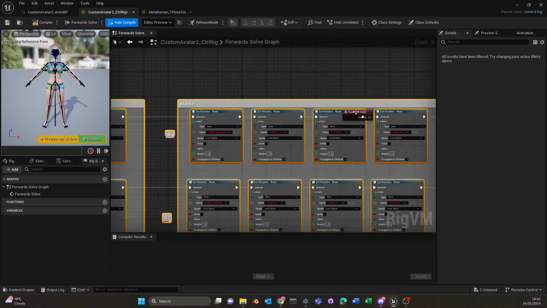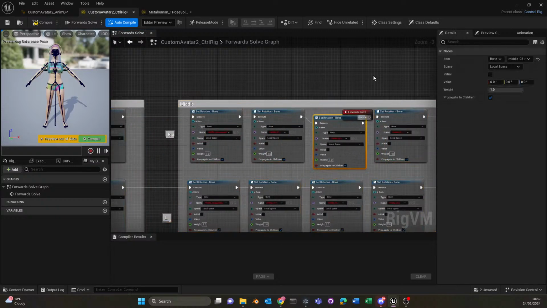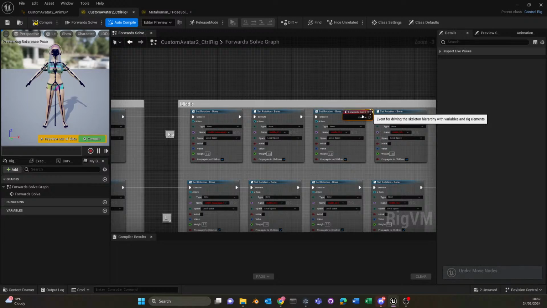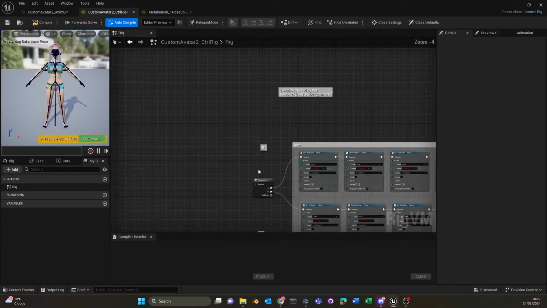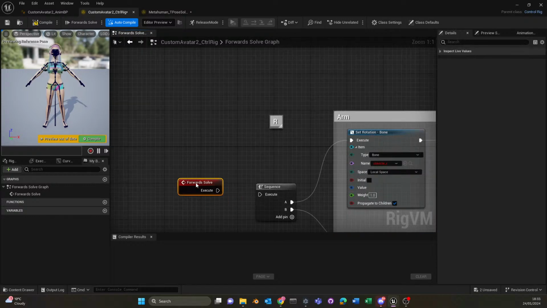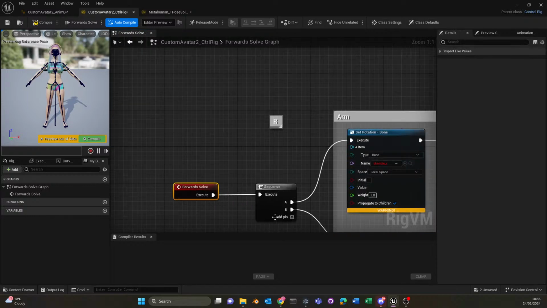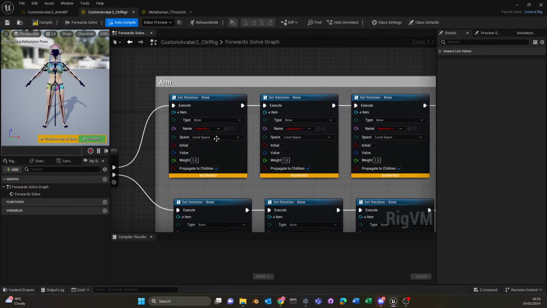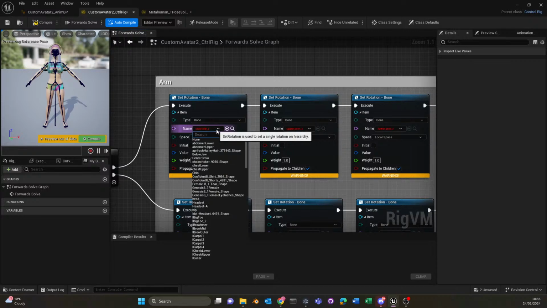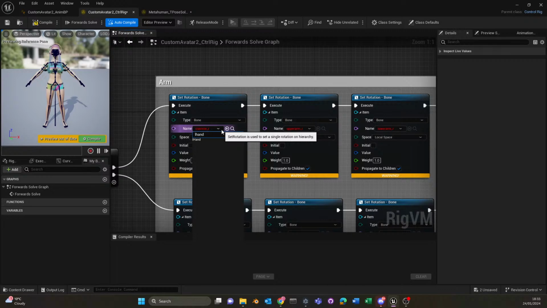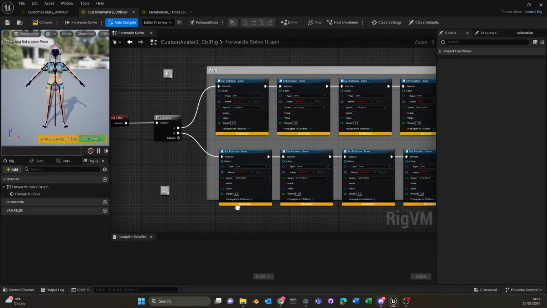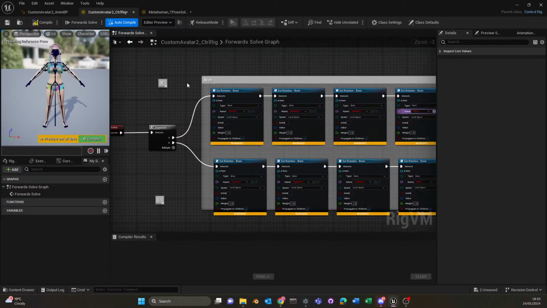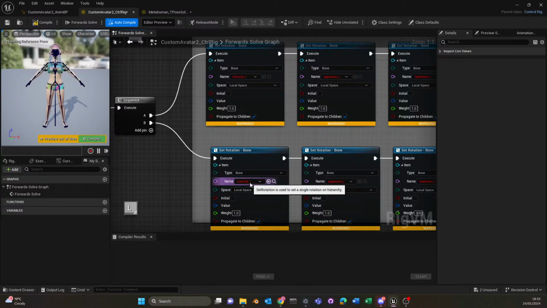So copy this, find the first node, forward solve, and link all of them up. It should be super simple here. Set rotation on left hand. Oh, sorry, this is the right arm. So the structure of this control rig is right arm, everything on the right is at the top and everything on the left is at the bottom.